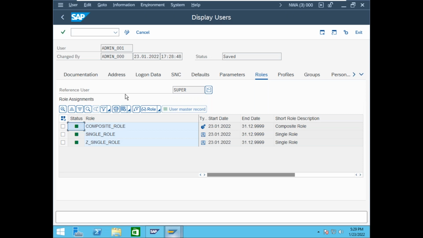But when I try to open that role's T-codes, it's not opening. Everything is completed. The reference user is created. I allocated the reference user to the particular user. Everything is completed. Can you once log out and then log in and try that?